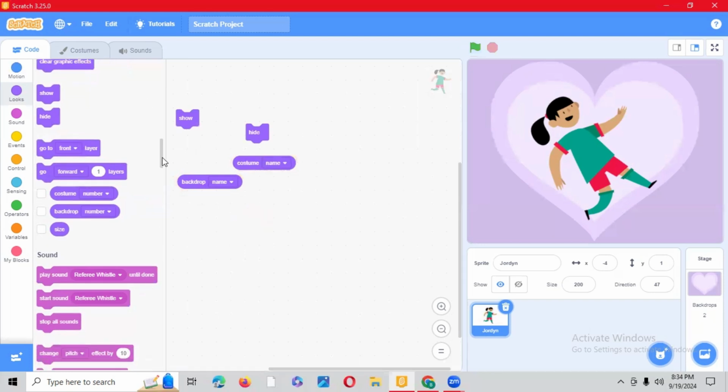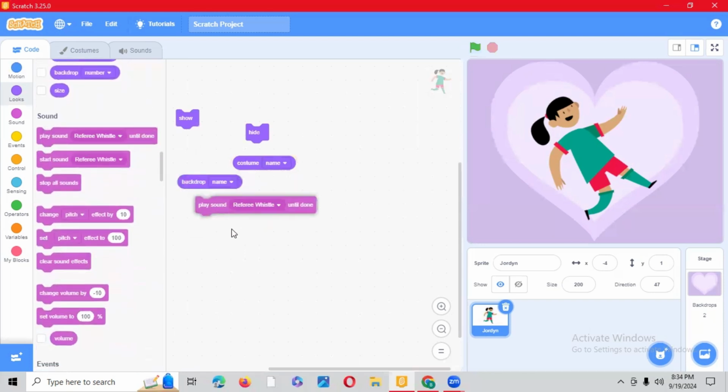So next we have sounds. When you click on play sound referee whistle, it will play the sound until it's done. Next we have start sound. When you click on this, it will just start the sound referee whistle and it will just stop. When you click on stop all sounds, it will stop all the sounds which are going on in your project.